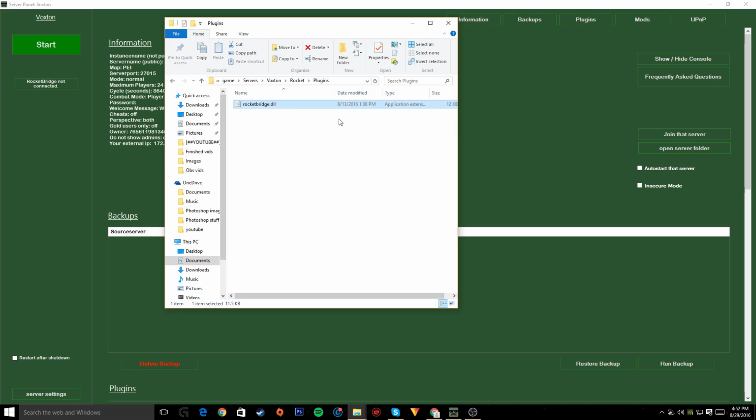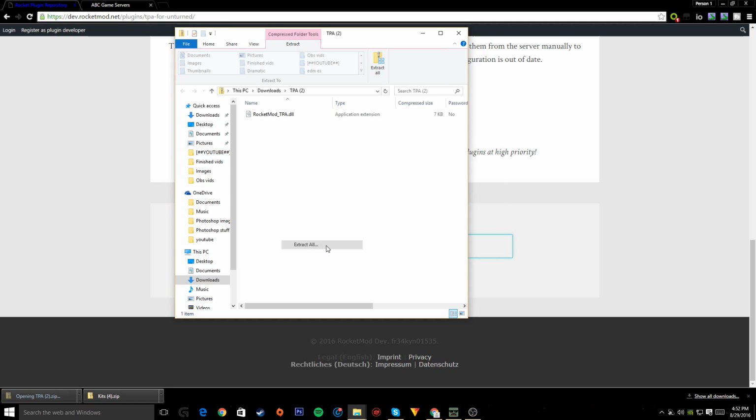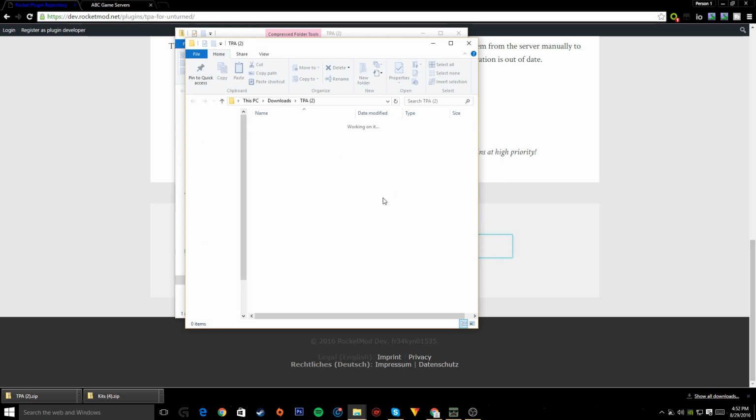That does not need to be there, so I'm going to just delete that. Well, that is a bit weird, but it does not matter. So just hit plugins, and what you're going to want to do is take these two files, hit open, right click, and hit extract all.